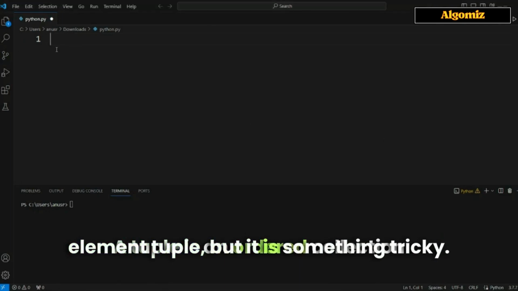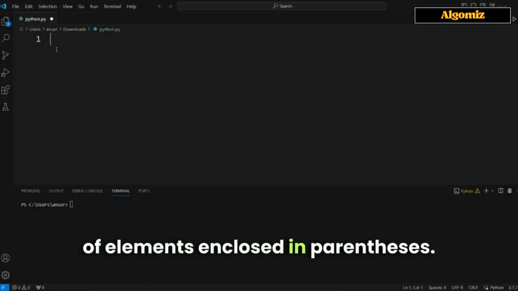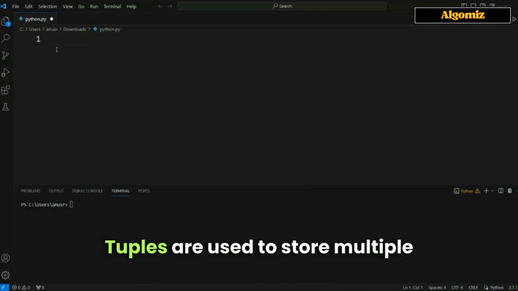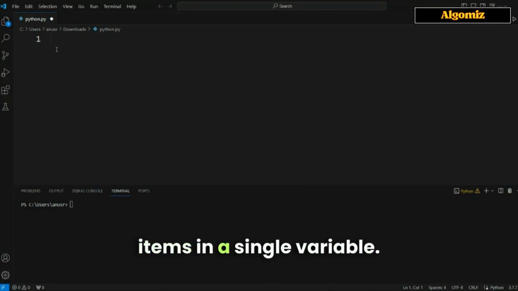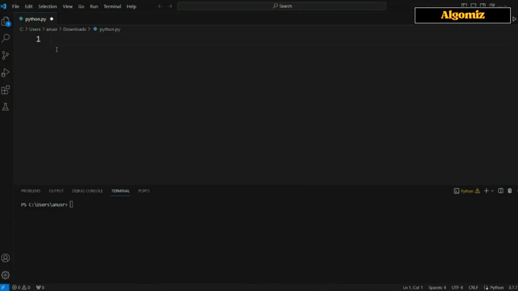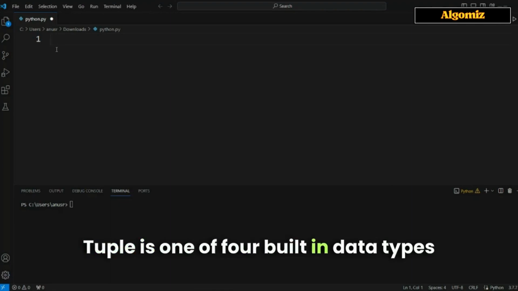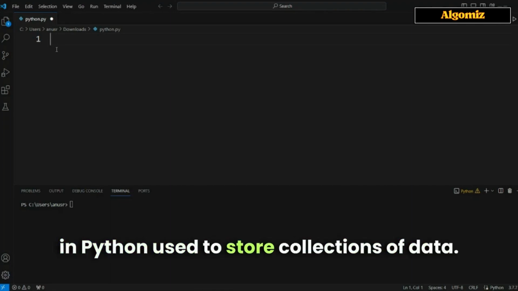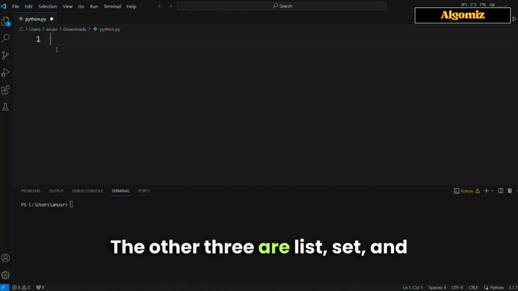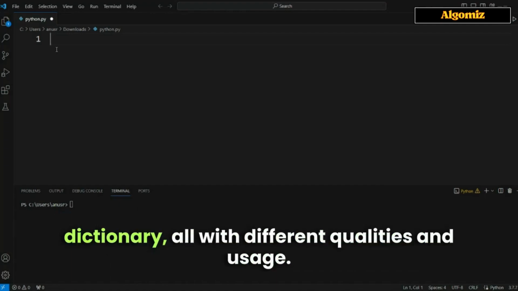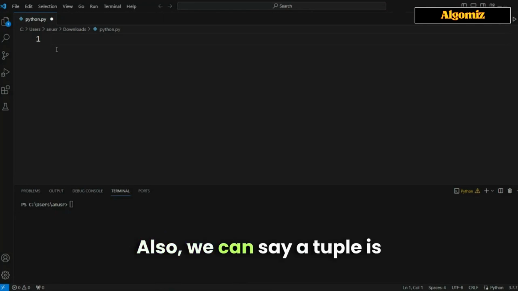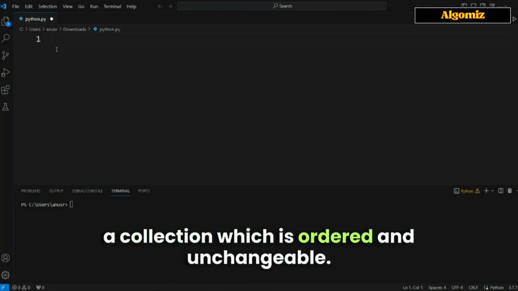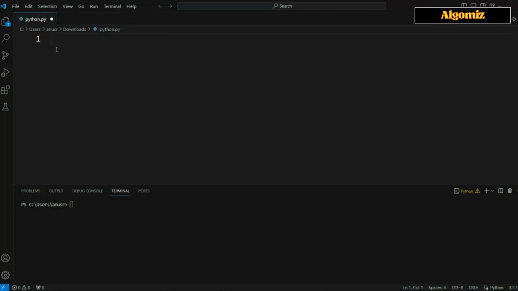A tuple is an ordered collection of elements, enclosed in parentheses. Tuples are used to store multiple items in a single variable. Tuple is one of 4 built-in data types in Python used to store collections of data. The other 3 are list, set, and dictionary, all with different qualities and usage. Also, we can say a tuple is a collection which is ordered and unchangeable.